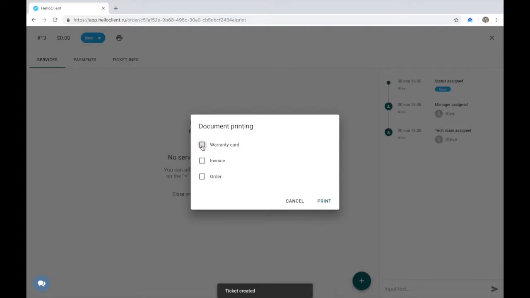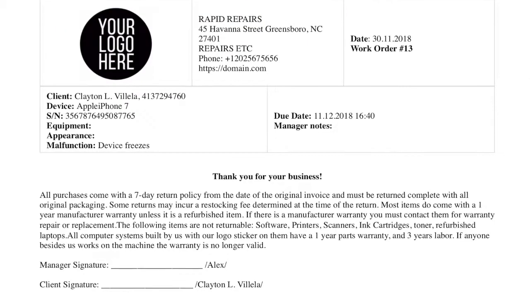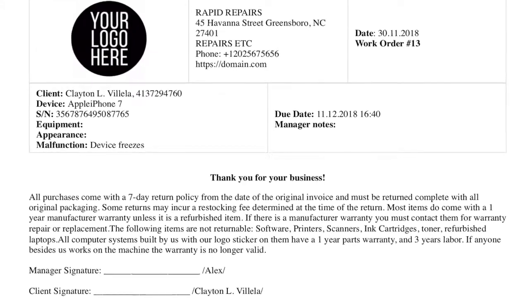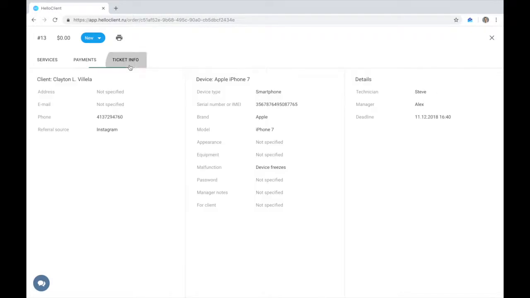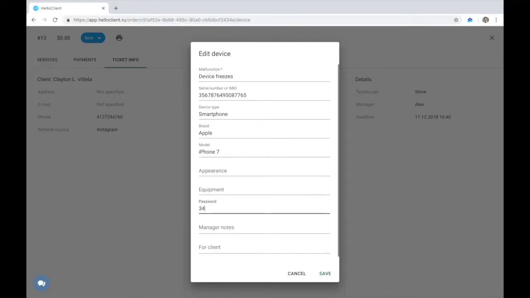HelloClient will offer you to print documents after your ticket creation is complete. Every ticket owns its unique number and status. You can edit all the information in the ticket.